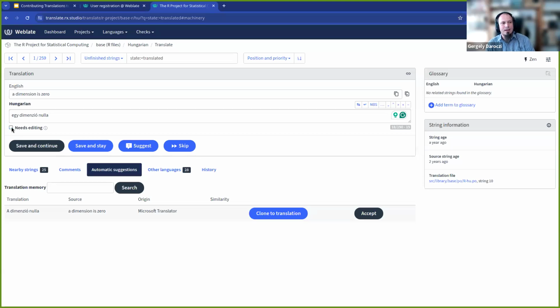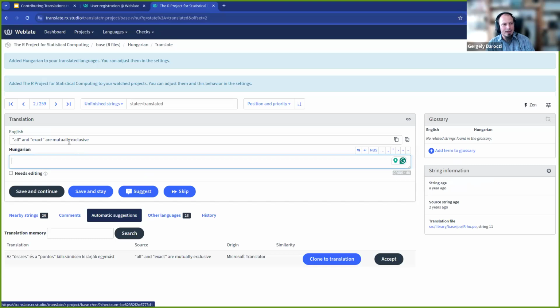If you're sure, then you can unmark this and click save and continue so that you get the next text for translation, which is a bit longer than the previous one. There's an auto translation coming up again. So if you leave the automatic suggestions tab on, then Microsoft Translator will always suggest something for you that you can clone again, click accept or make some edits. So this is the process to translate different terms to the language you have selected.